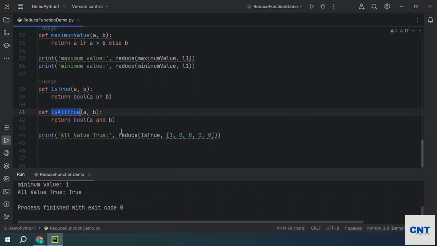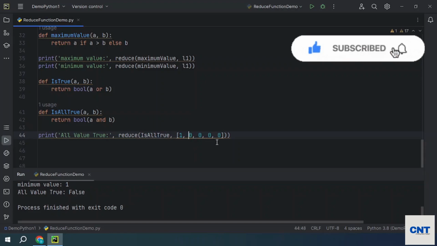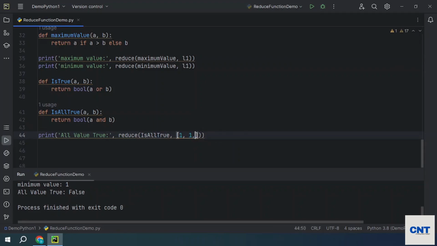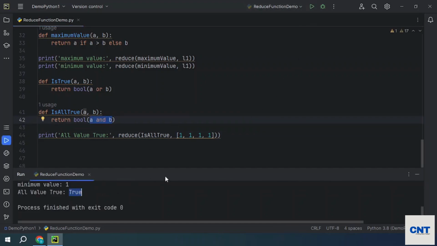That was the previous case, but we have not changed the method. Right now this is fine. All values true: you will see all values are not true, because we have multiple values as 0. If you put all values as 1, let's say 1 1, then only it will return true, because we have checked the condition over here, a and b. You see, now it is coming true.